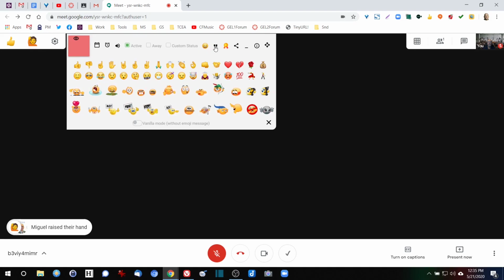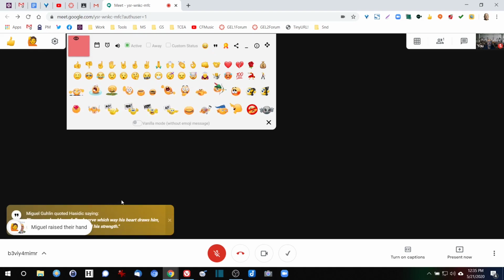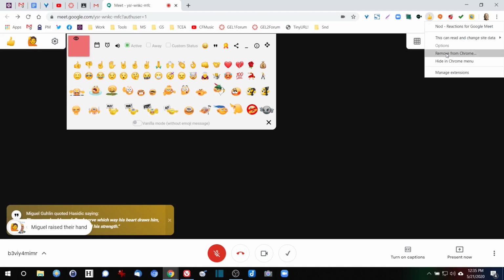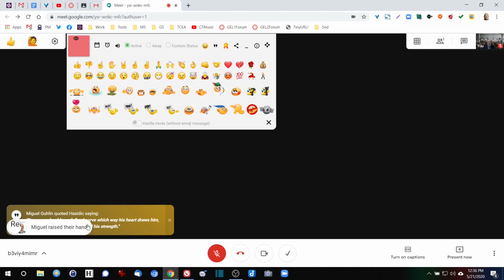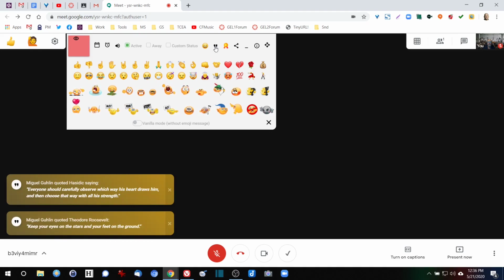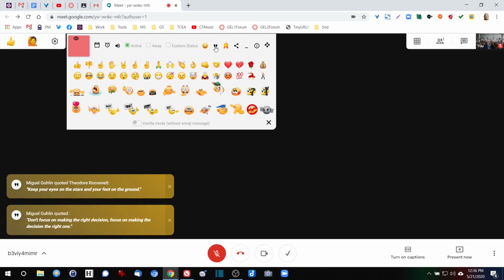Now, another neat tool that I found pretty awesome is Google Meet Plus. It works like this. You've got this little bar that runs across the top, and you can move that bar anywhere you like, so if it's in the way, you can move it out of the way. What's cool is that you can drop in any kind of emoji. You can also drop in quotes. Let me get rid of Nod. So it actually drops in these quotes. Here you can see this is a Hasidic saying, and here Theodore Roosevelt. Every time you do that, you can drop in something wise and intelligent.